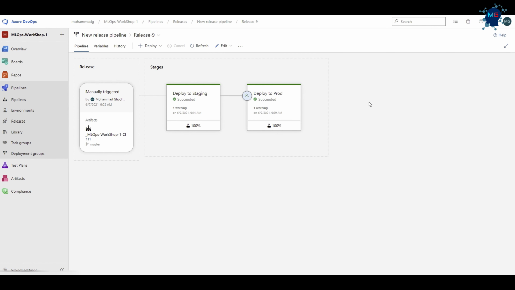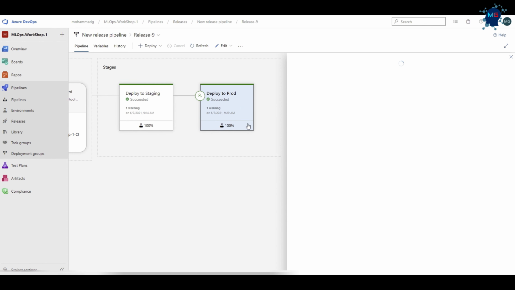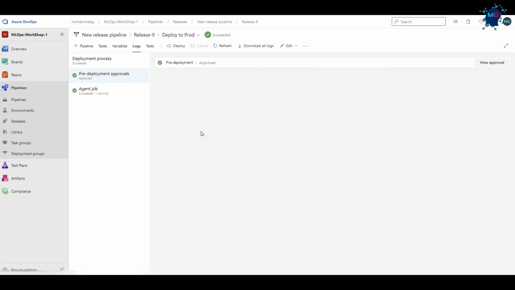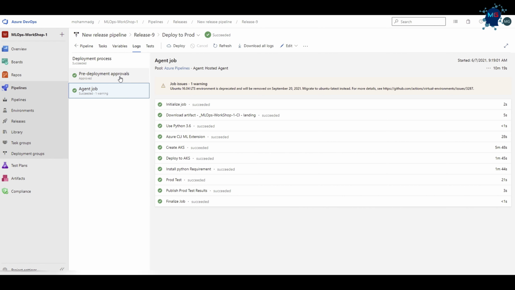All right, finally, look at this. We have deployed our model to production to that AKS successfully. Let's see what happened here. I'm going to show you the logs, and you can see that we were able to approve. I got an email, I approved it, and we created the Azure container and we deployed that there. We did some testing. The tests were all running successfully.